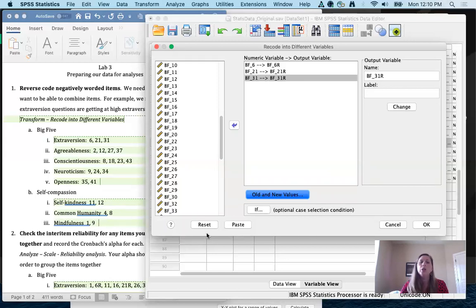Okay, so we're going to hit paste. And this is really important, because this is how you turn in your work. So it's very important that you hit paste.